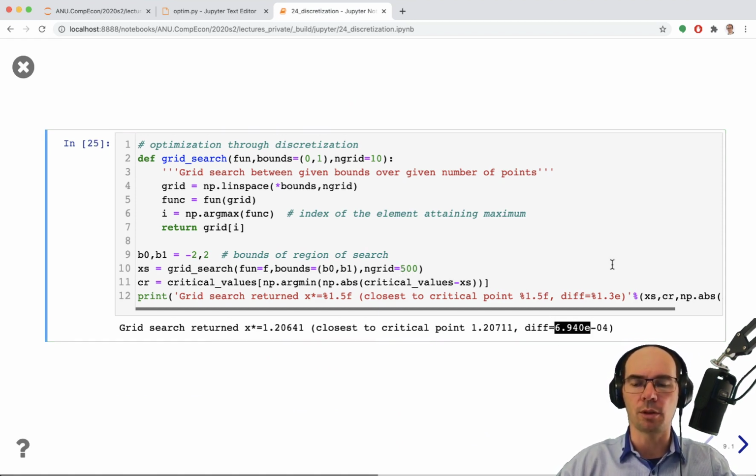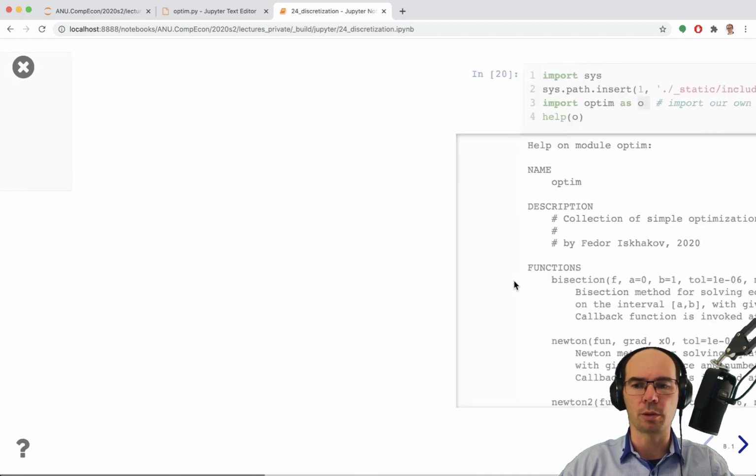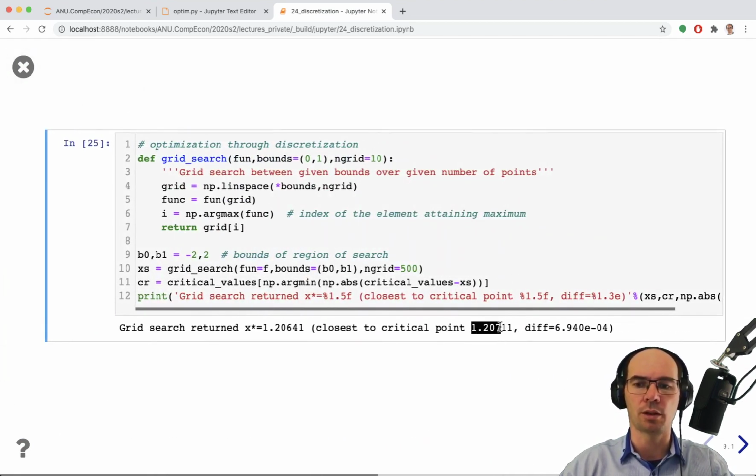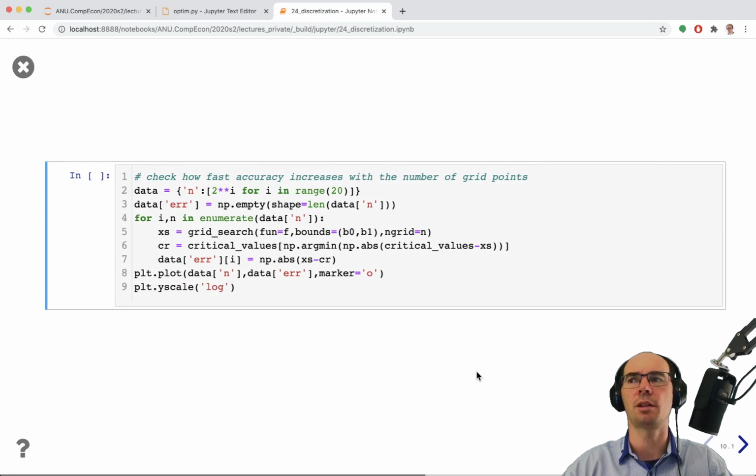So now we're getting something like 10,000, right? So the x star moves pretty close to the critical point. And by the way, it's very obvious that the grid search method picks out the global maximum pretty accurately. We're always looking at the correct critical point here, indicating the robustness of the grid search, right? It is the global optimizer in that respect. But how fast does this accuracy increase if we increase the number of grid points?